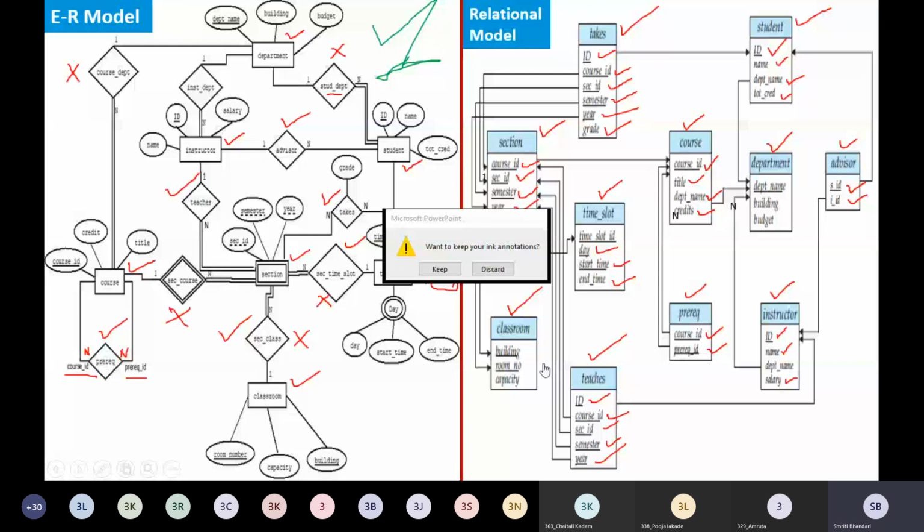Fine. So once again, you go through the contents, very important contents that we have covered today, right? And these you need to apply to come up with the relational model. Okay? So let's conclude. Thank you.